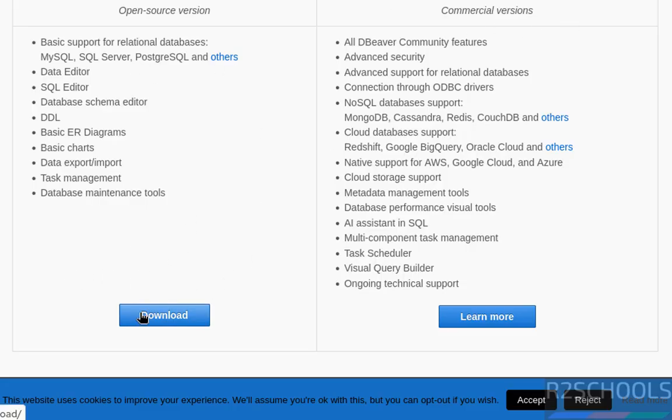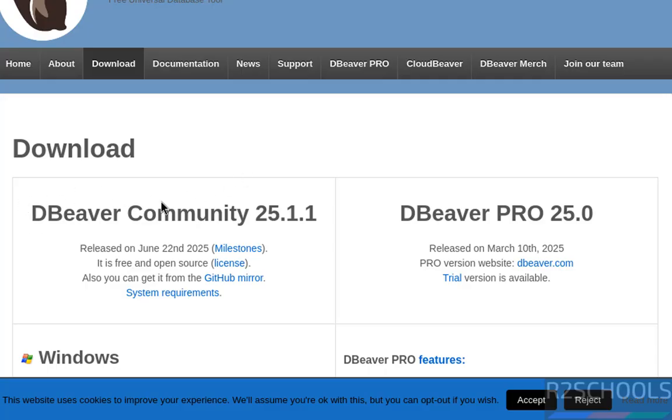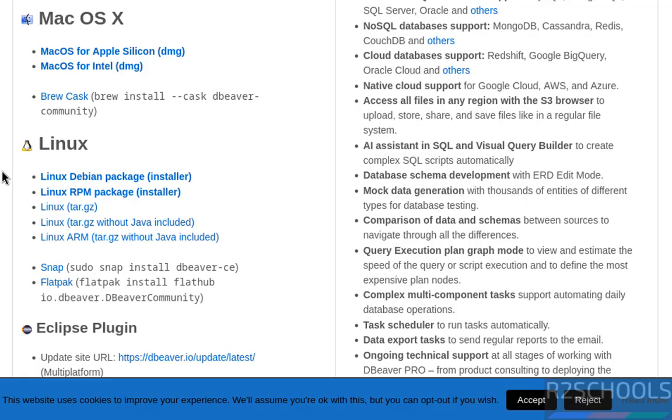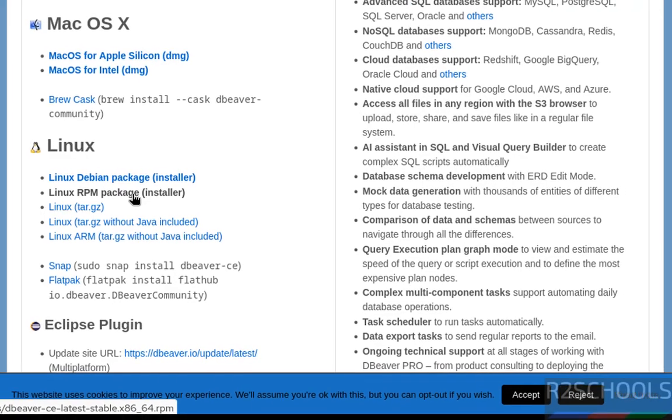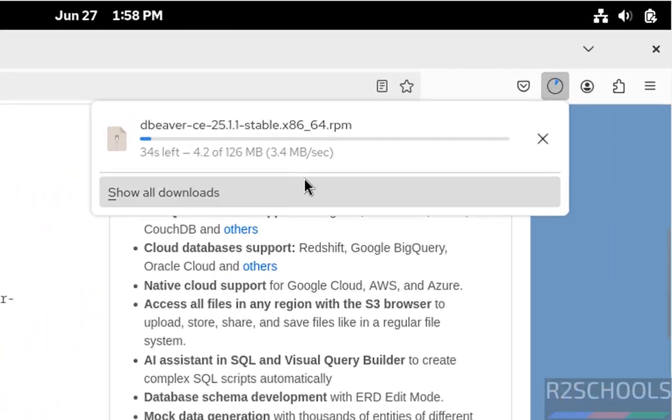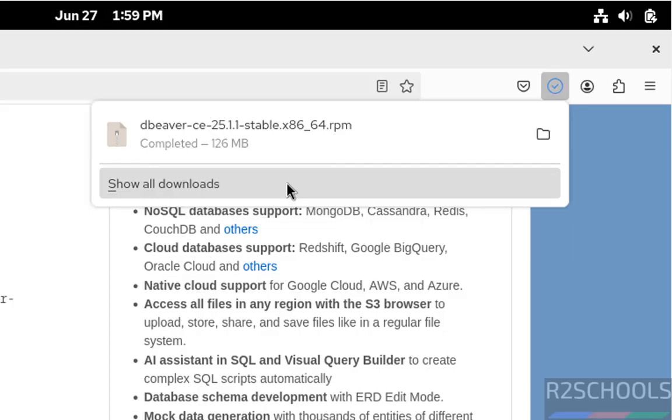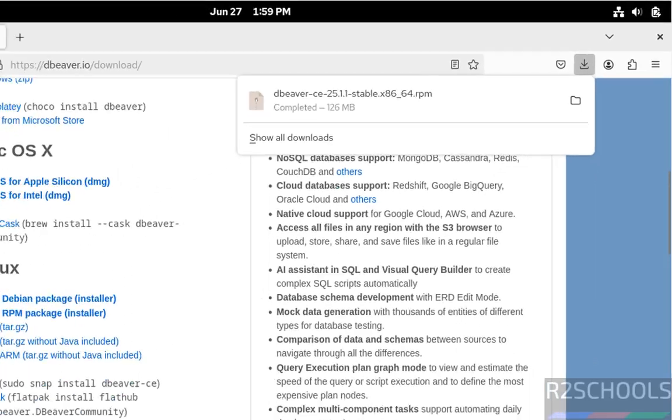So click on Download. Then see here the latest release at the time of making this video is 25.1. For Oracle or Fedora or Alma Linux or Red Hat, we have to download this Linux RPM package. Click on it to download. No need to register. See, download started and its size is 126 megabytes. Wait until download completes. Once download completes, then we will install this RPM package. See, download is completed. Now open terminal.